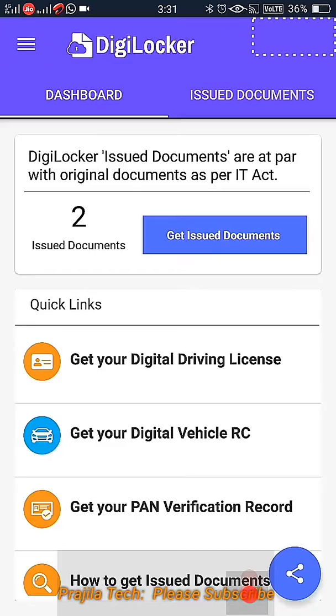Now you can see below text like get your digital driving license, get your digital vehicle RC. So this is what the things we needed. I'll just show you in this demo how to digitally get your digitally signed RC and insurance copy. So you can follow the same process for the digital driving license also. So let us have a look at how to get it done. Just press on the issue document section.